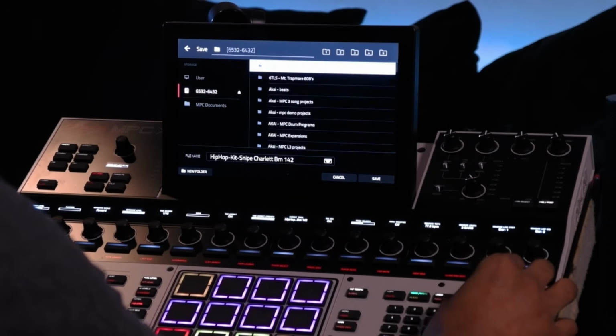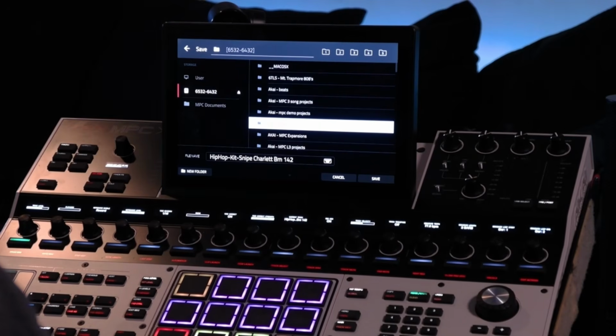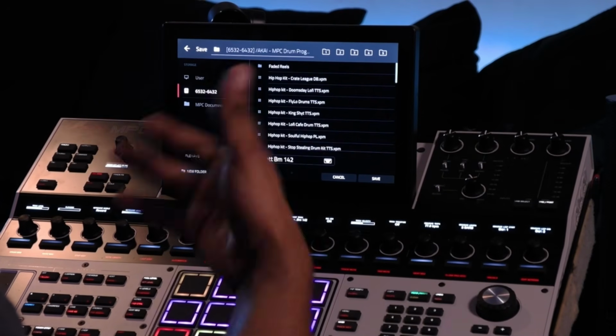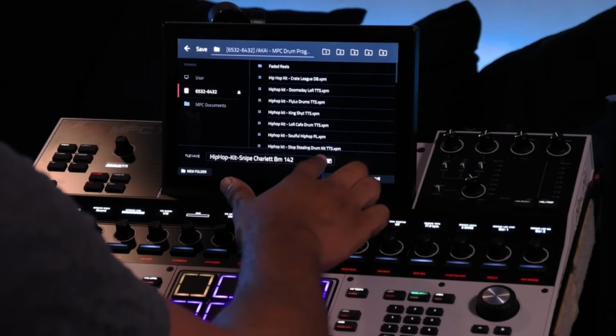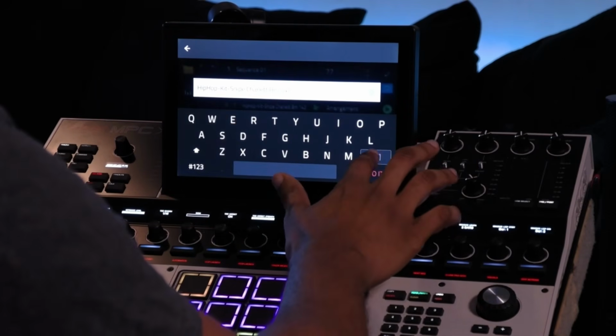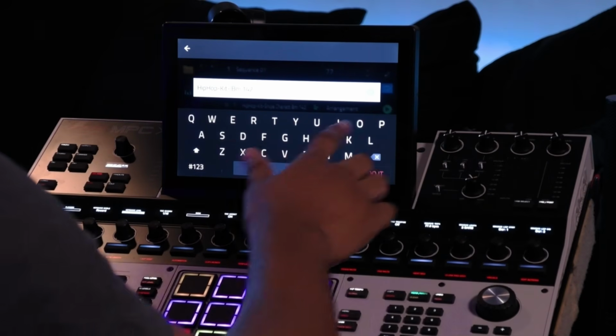I'm going to go to my SD card drive, and then I'll go to my MPC drum programs, which, by the way, drum programs never went anywhere. They still exist. You can just change the name. I just changed it to something very simple for me to remember. I just call it Philly Mcree.